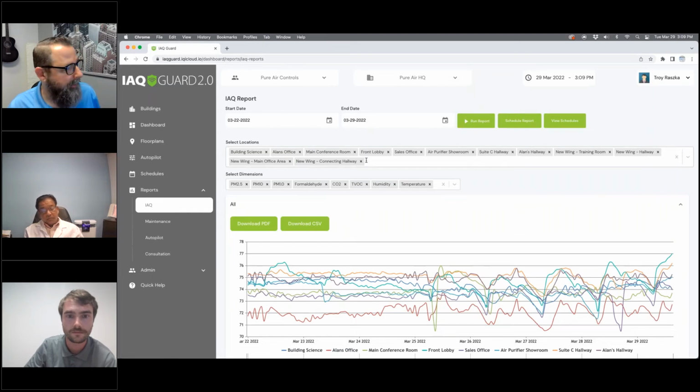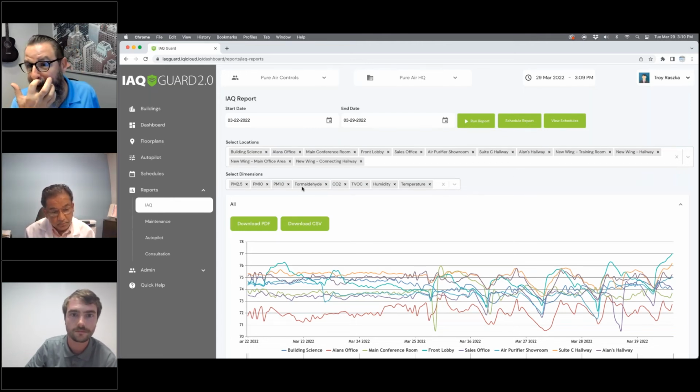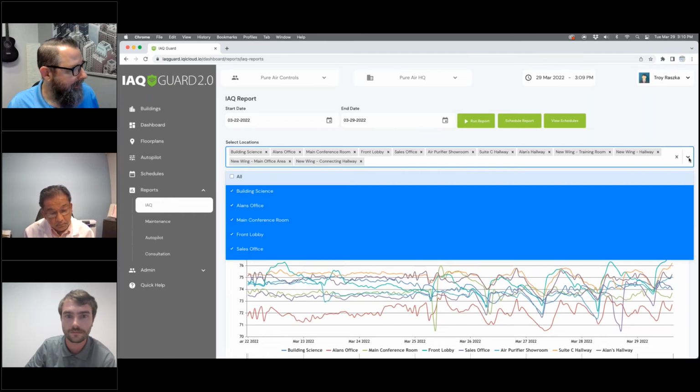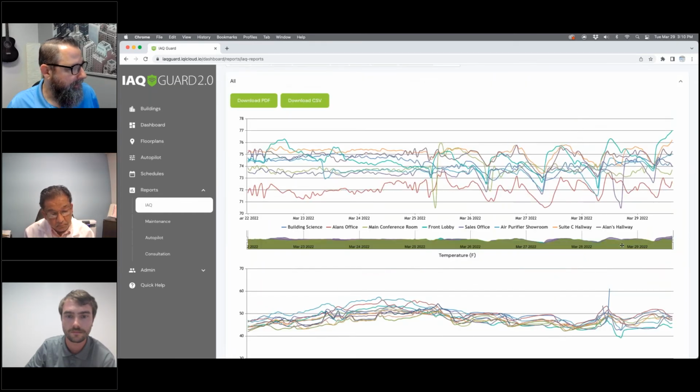And so up here is where you would select the locations, which are the actual air quality monitors. You would select the dimensions, right, or the factors that you want to report on. So it's just as easy as if you were setting up tags. There's a pull down list to select. Same here. And then the report would run.